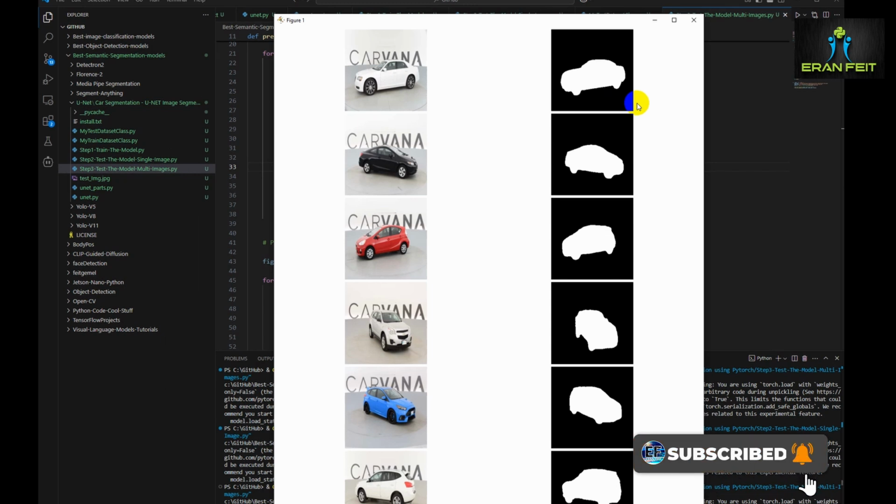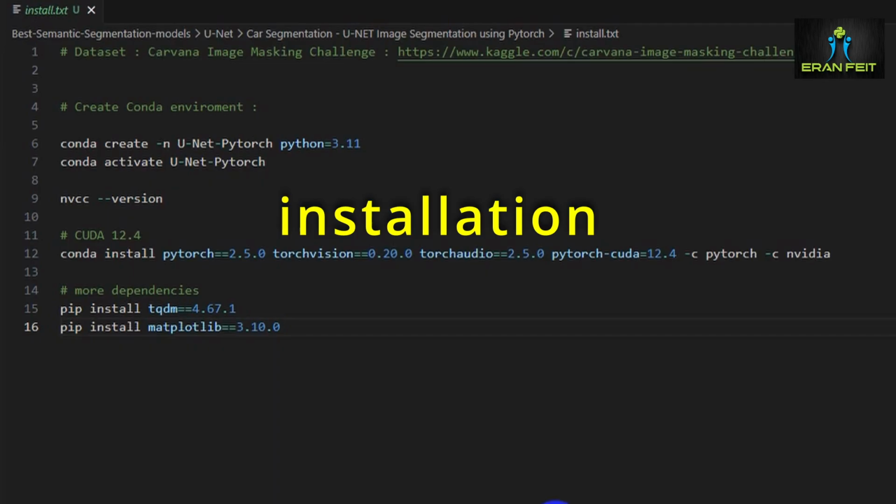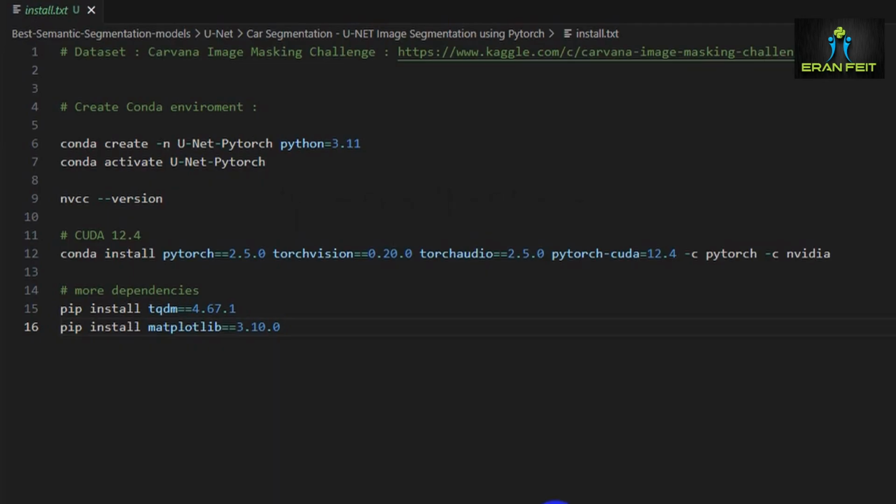So let's go to the next step, which is installing the environment, and after that all the coding part. So let's start with the installation part. As you can see, we will use Python 3.11. So let's create a new conda environment. Let's name it unet-pytorch. Of course, you can use your own custom name. And after the creation, we should activate this new conda environment.